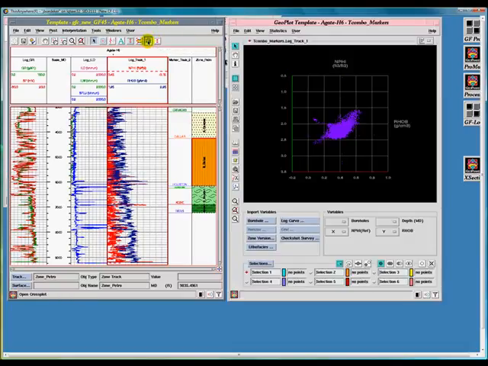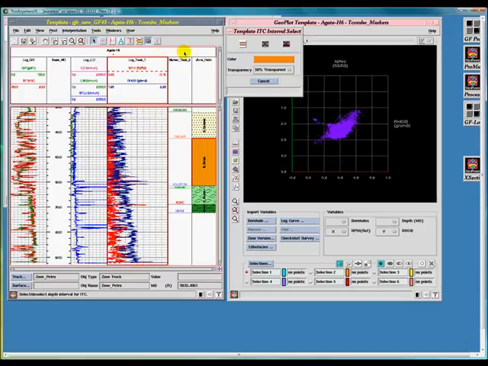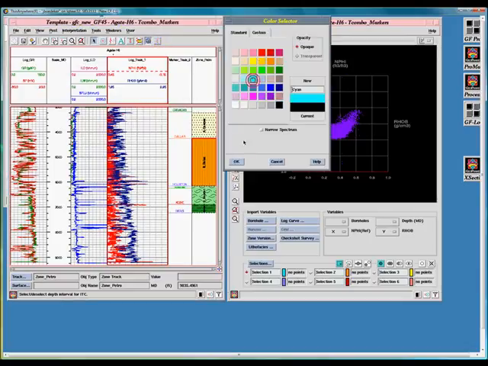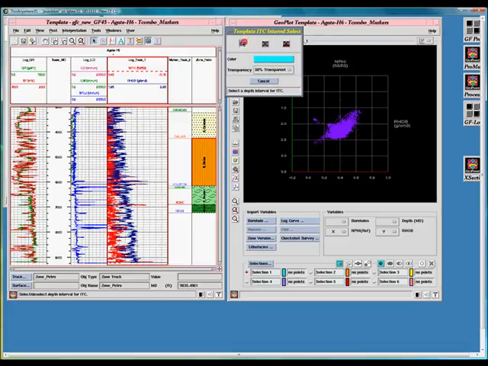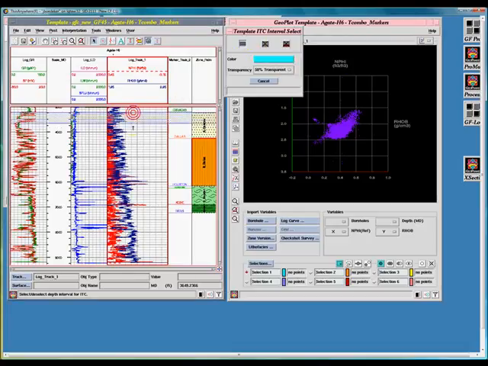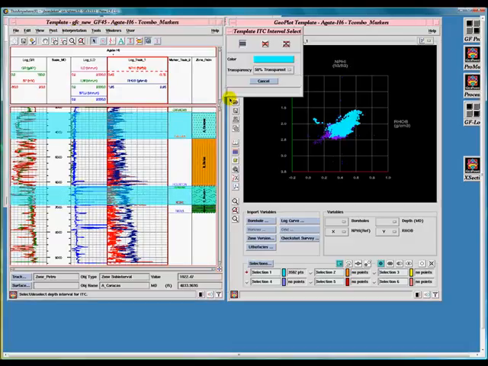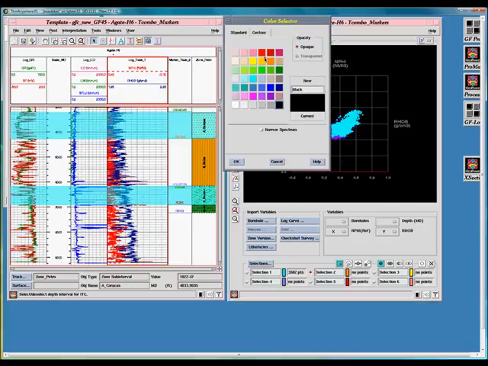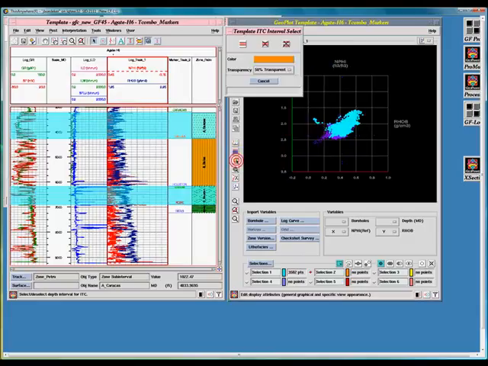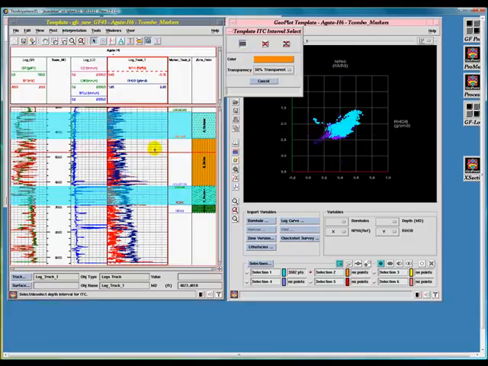Depth intervals can be transmitted from template and cross-section to Geoplot. By using the interval selection icon, selected intervals from template and cross-section can be transmitted via ITC connection. Geoplot will then highlight points in a crossplot using the transmitted depths. Multiple intervals can also be selected.